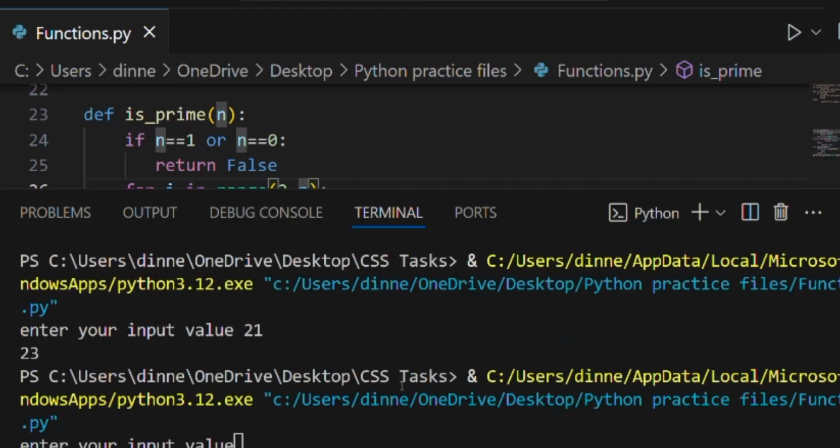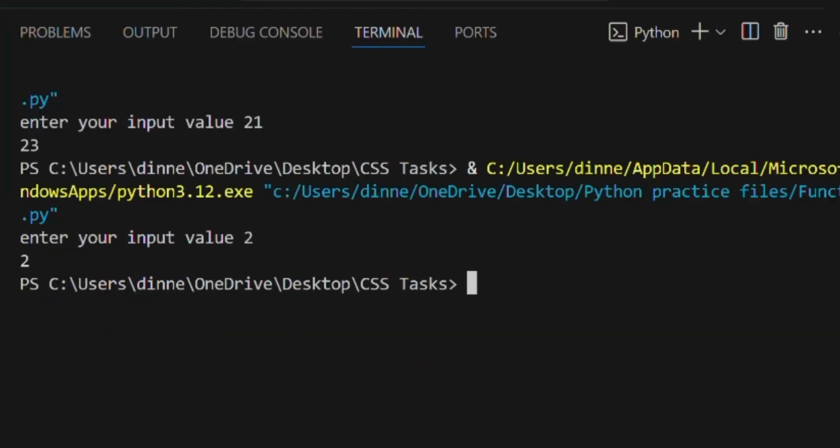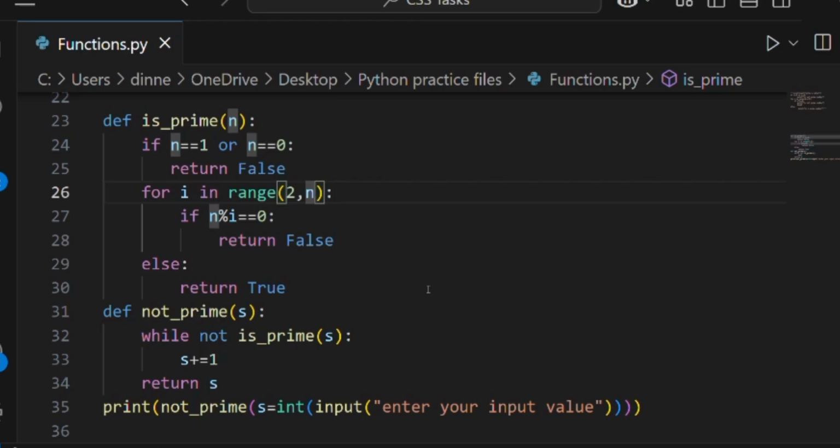Let us see what happens if I give a prime number as my input. Since 2 is a prime number, it is just printing 2 as my output. What is my objective? I need to print the next occurring prime number. But the given input is a prime number, so it is just printing it as a prime number.